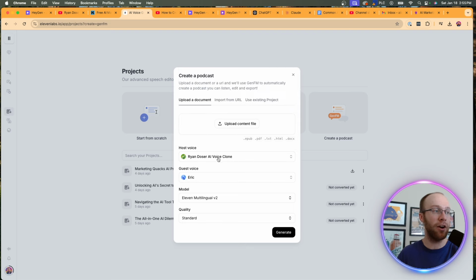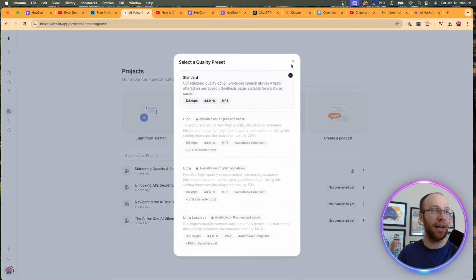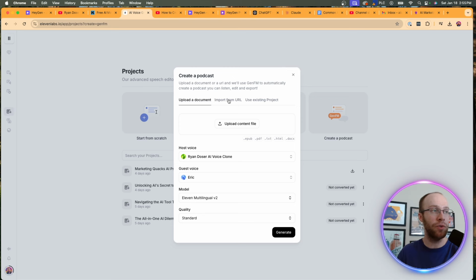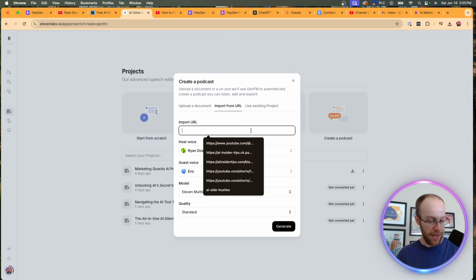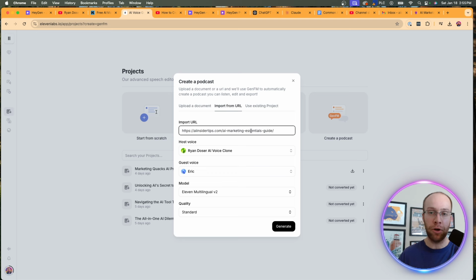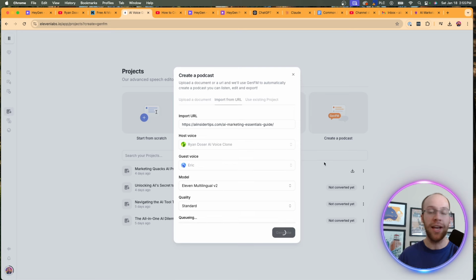I'm just going to do Eric, leave the model as is, leave the quality as is. So I'm going to X out of that. And then, and this doesn't matter as well, what I would do is click Import from URL and really just find any blog post that's relevant to what you want to do. It doesn't actually matter. We're going to get rid of that eventually. And then I'm going to click Generate. And then I'm going to skip ahead after this part is complete.